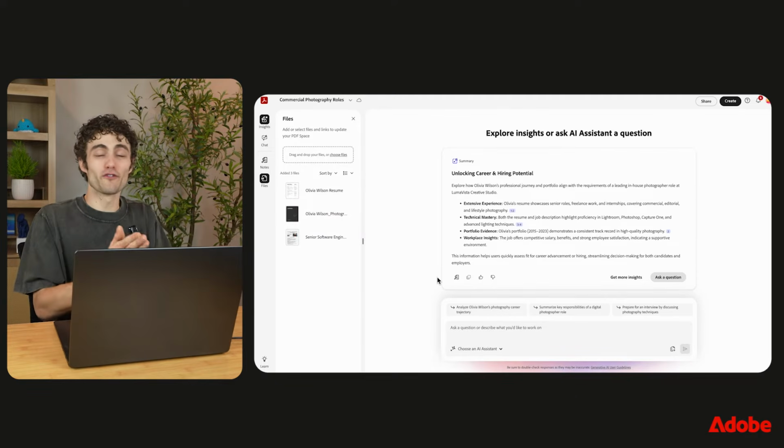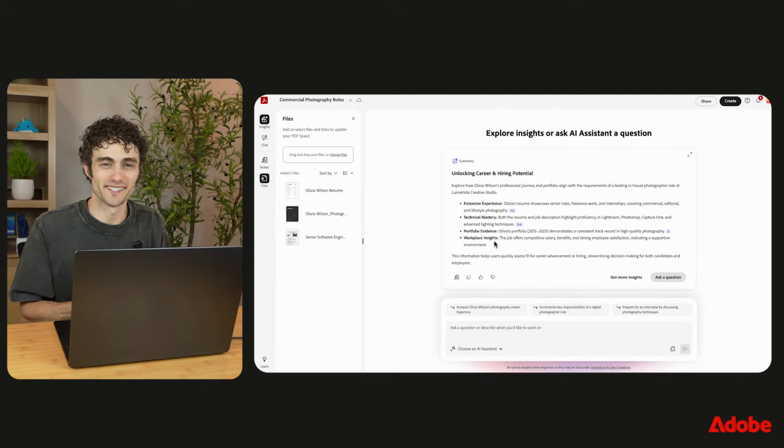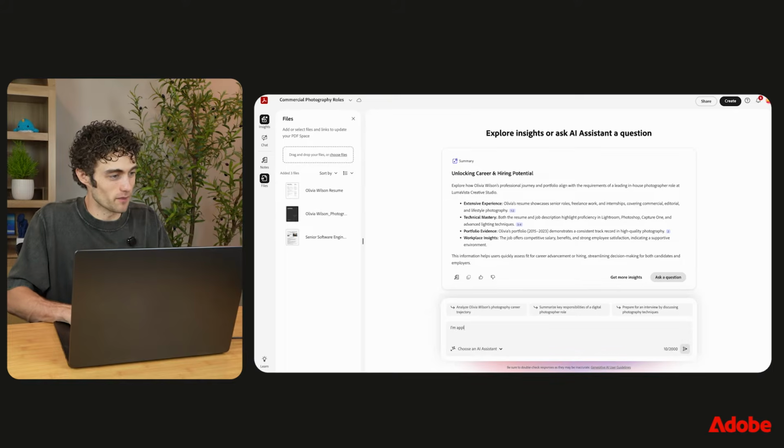If we wanted to add more files here, we totally could, because it can support up to 100 files at a time. Now all of our files are ready to use with AI Assistant. I can type in something like, I'm applying to this job and want to know what projects I should highlight in my application so I can stand out. And let's see what it says.